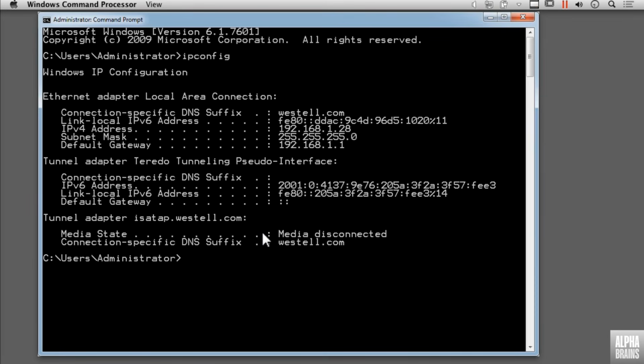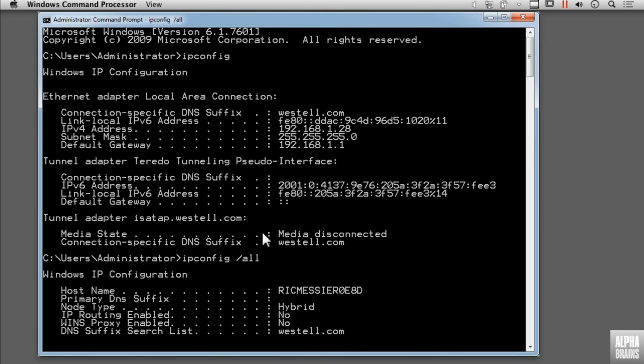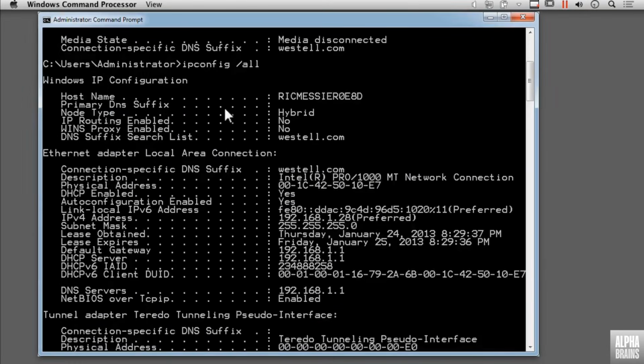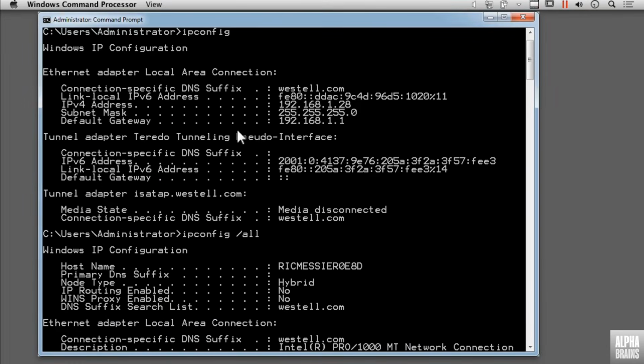So I'm going to start out just doing an ipconfig, and that shows me just the basic information for the different adapters that are on this system. I could also do an ipconfig/all, and that would show me some more detailed information like the default gateway, for example, the DHCP server, and some additional information that I don't get if I just do an ipconfig.